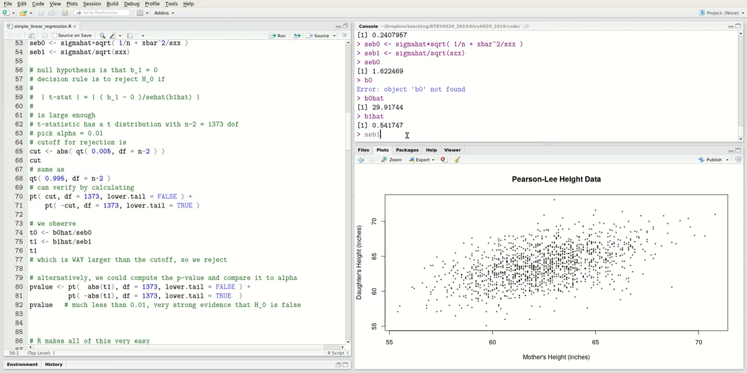And then the standard error of B1 is 0.0259. So we have estimates of B0 and B1, and it seems pretty clear that there is a relationship between them. But just to be sure, we should do a t-test of the hypothesis that B1 is 0.